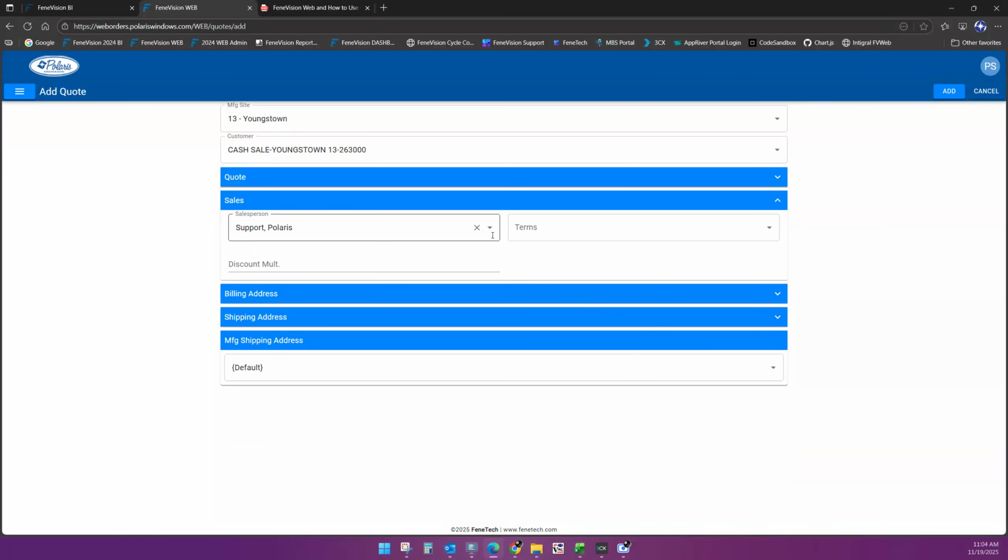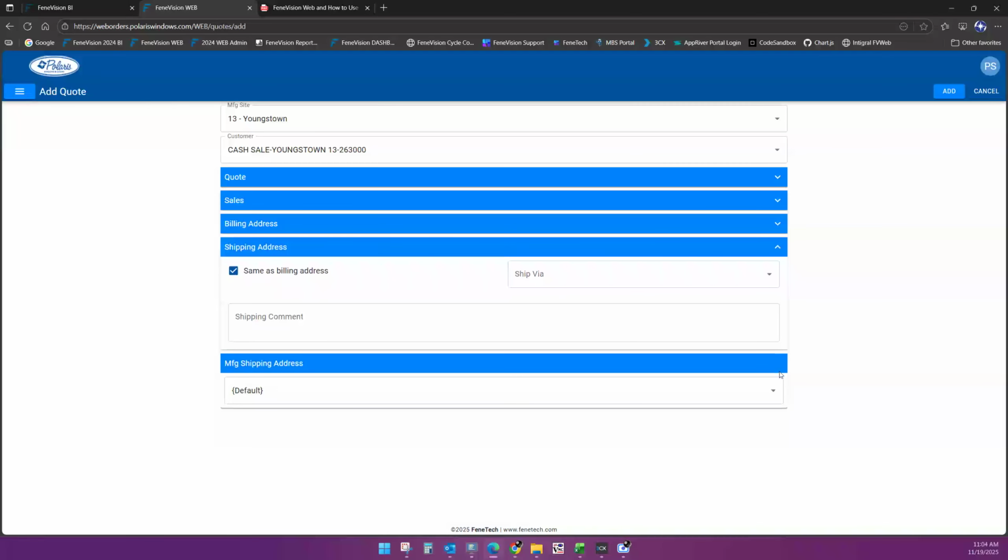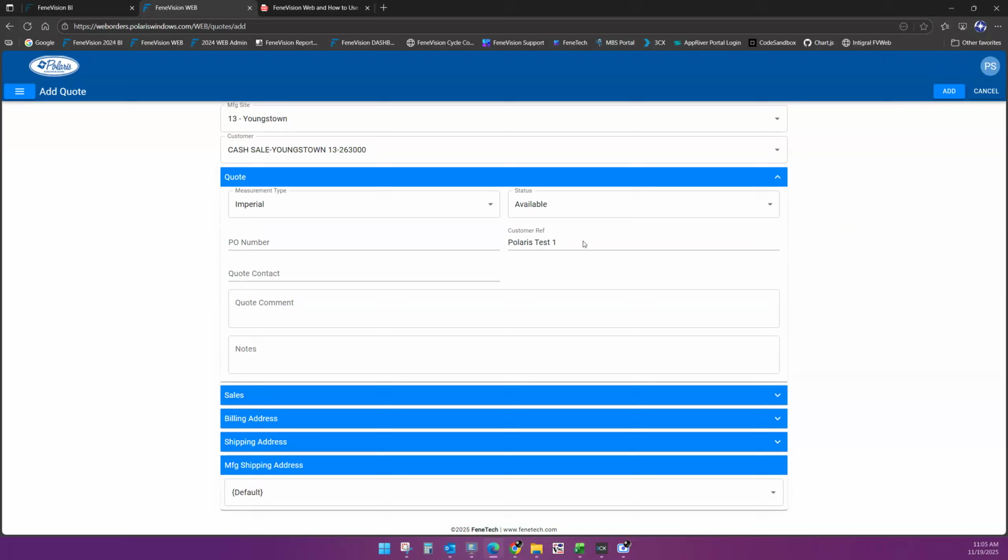Sales drop down, you can pick a person that entered the order. Not necessary, but it defaults to the login. So since I'm logged in as Polaris support, that's why it says Polaris support in here as a salesperson. Billing address is pulled from your company setup, which we'll cover later. Shipping address, same thing. And then manufacturer shipping address. If there's alternate addresses that you want your product shipped to, they would be in here. So the only thing I really put in here was the customer reference. So now that we have all of our header information filled out, I'm just going to click add.